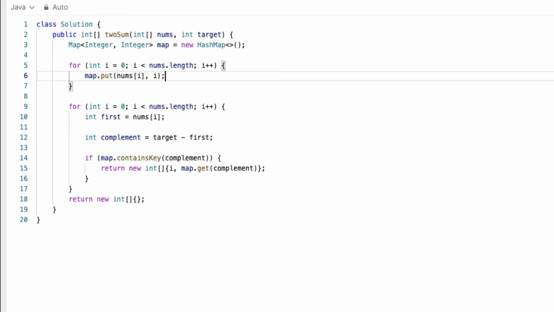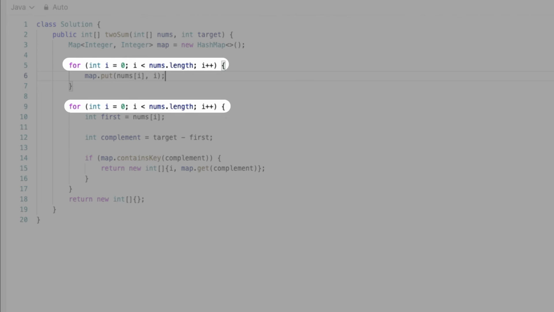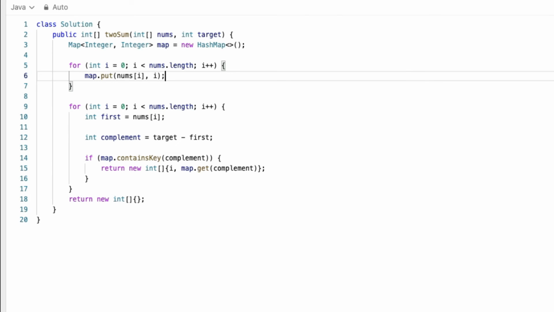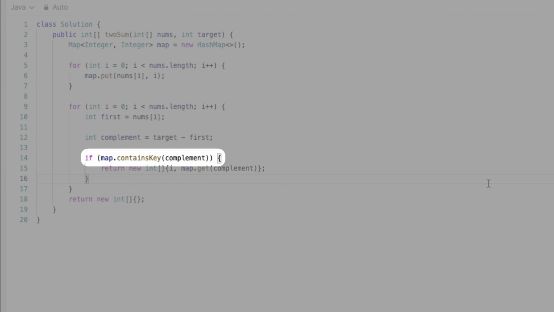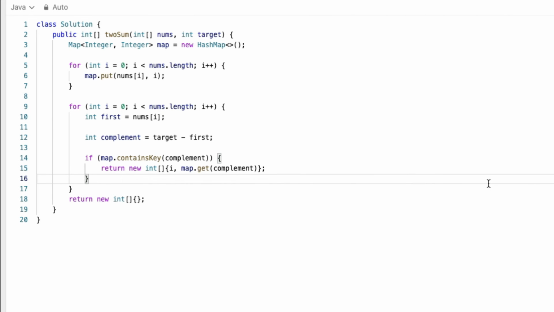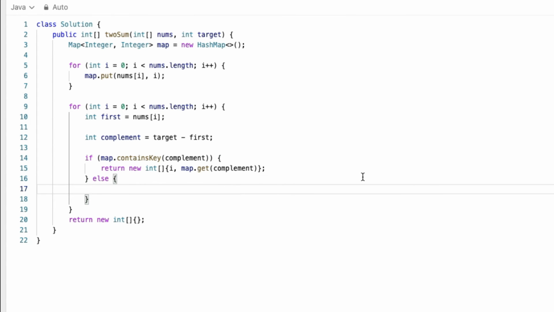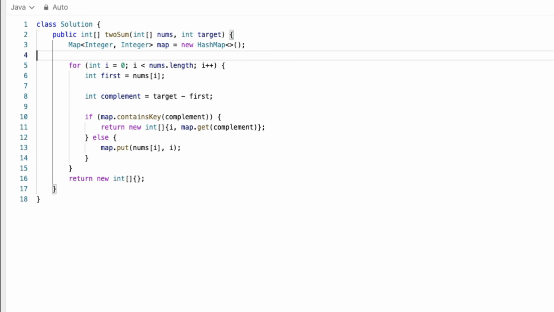But I can do it better. I have the same loop twice. If I didn't find the complement value, I store the current one. This is the condition where I look for the complement. If I don't find it, it's the else condition. And here I set the value into the map. So I can remove the first loop.